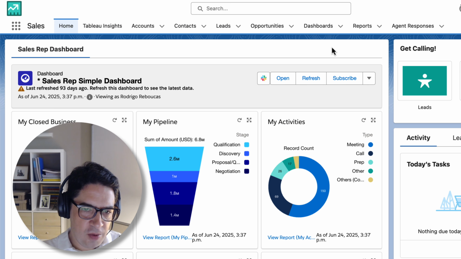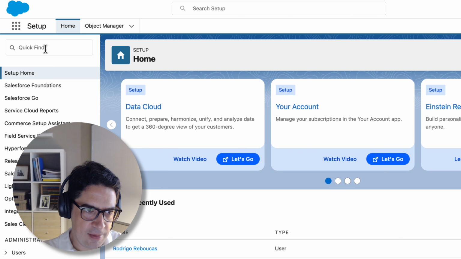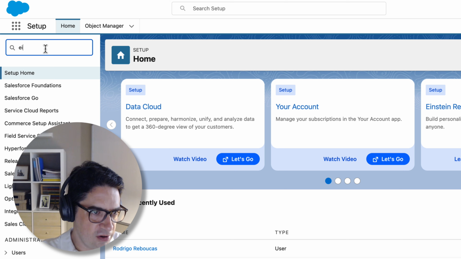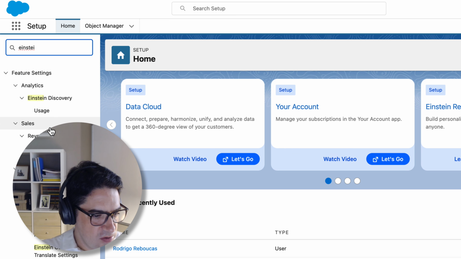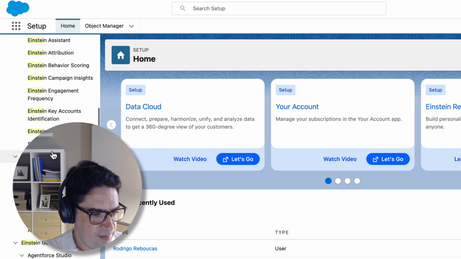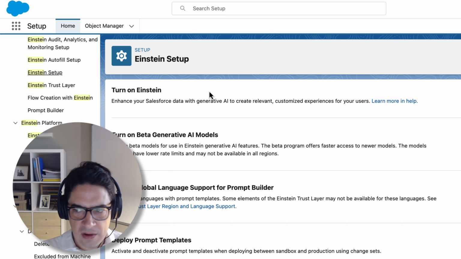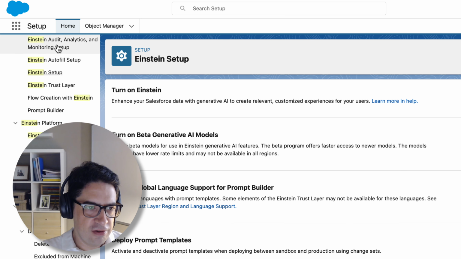All right, so I have just opened my Scratch org using some Salesforce CLI commands in VS Code. And after you open the org, the very first thing you want to do is go to Setup, because you want to enable Agentforce, right? So under Quick Find, you search for Einstein. And you want to go to Einstein Setup. And you want to make sure that all these toggles here are enabled, right? So this is the very first step to enable Agentforce.